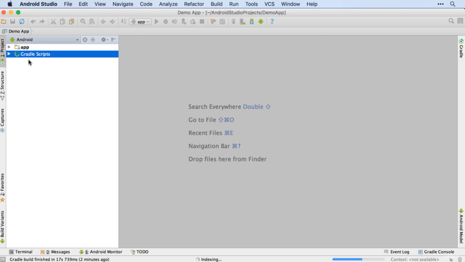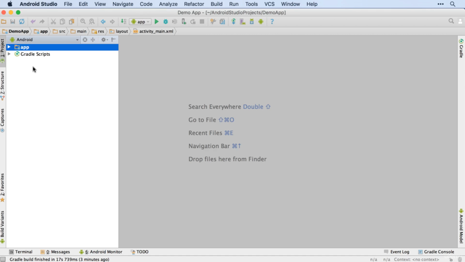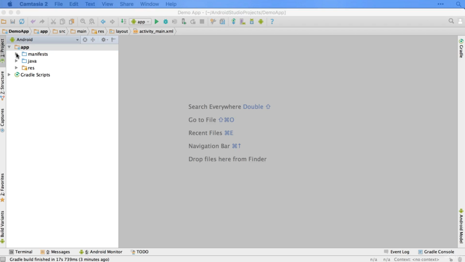The second is Gradle scripts. Now Gradle is an open source build tool which essentially is what Android Studio uses to build your app from these folders and files. If we want to, we can add in some scripts to do some custom work in the build process. We'll be doing that later on in the course, but we don't need to do anything with Gradle scripts right now. For now though, we'll look into the app folder by clicking the triangle, and you can see we've got 3 folders within that.